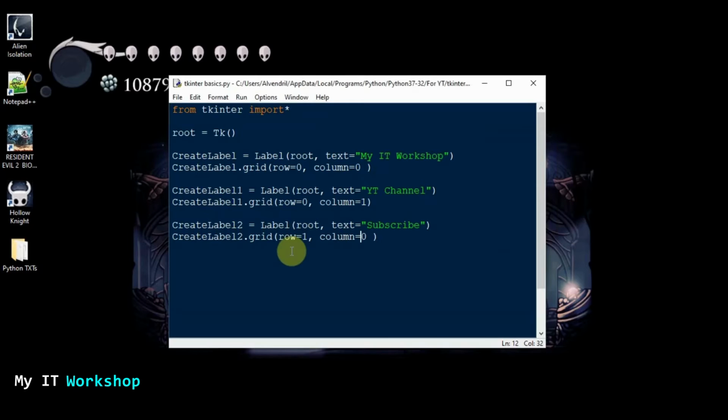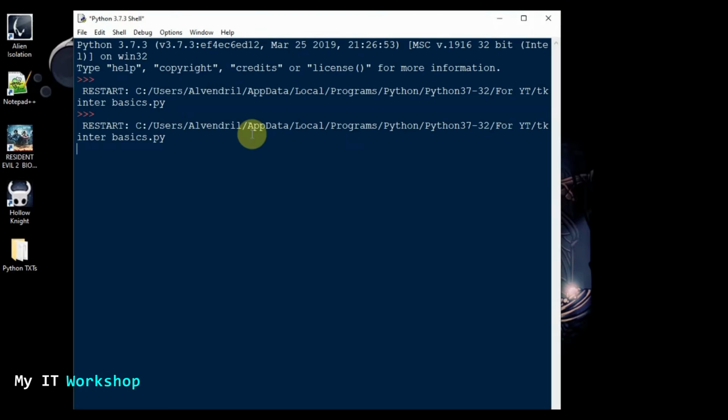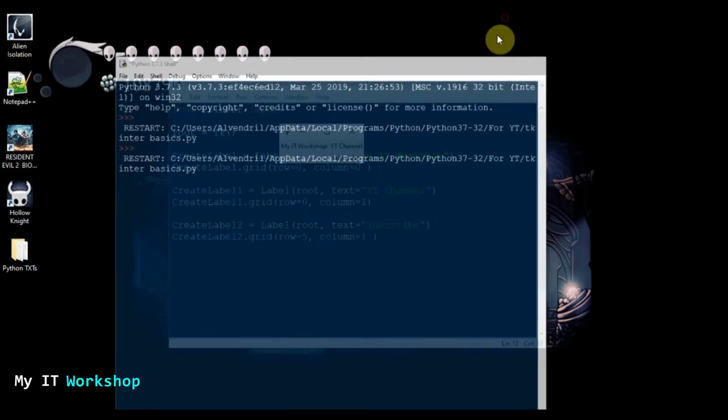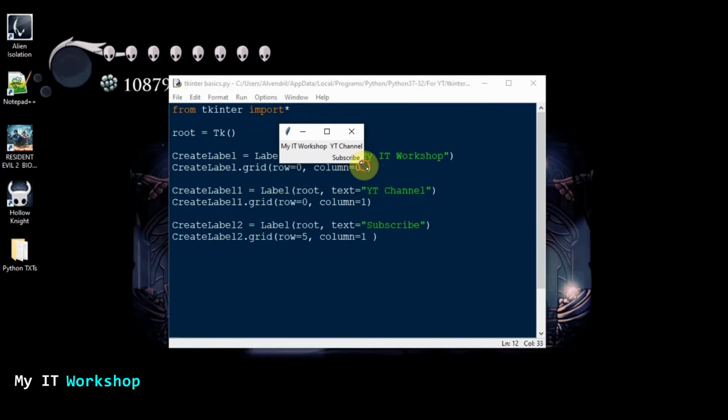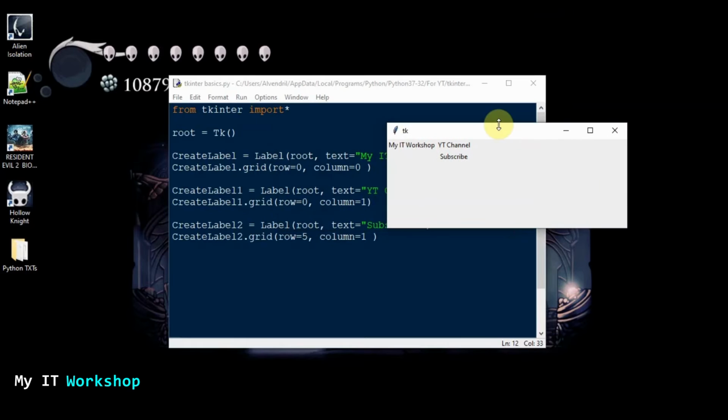I'm going to close it. What if we want to print subscribe in row 1? That is okay. Let's say row 5. And column, we can do it in column 2, I think. No, column 1. Let's see what happens. We run it, and again, it's going to look like this. So we can work like that. Okay, so that's pretty interesting.